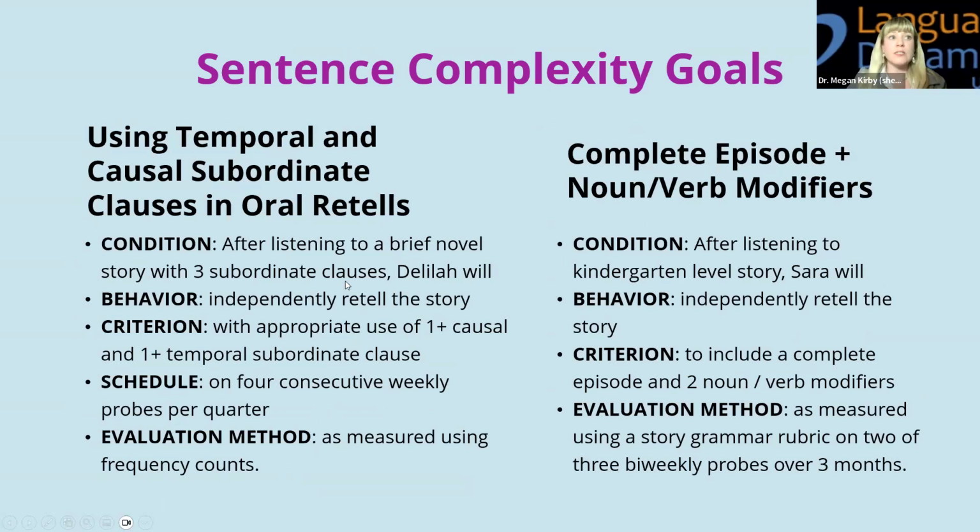It contains 3 subordinate clauses. So I picked any story. I'm not saying it has to be cubed NLM, but those 2 have these ready to go. It has at least 3. Delilah will independently retell the story with appropriate use of at least 1 causal and at least 1 temporal subordinate clause, right? So I could write it that way.